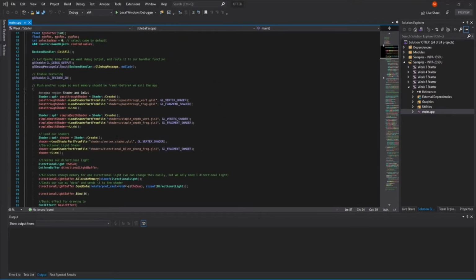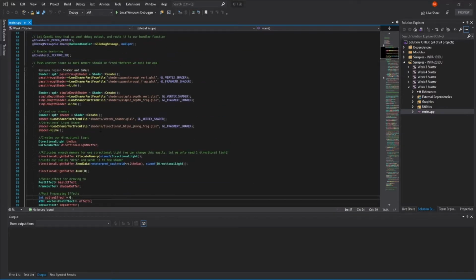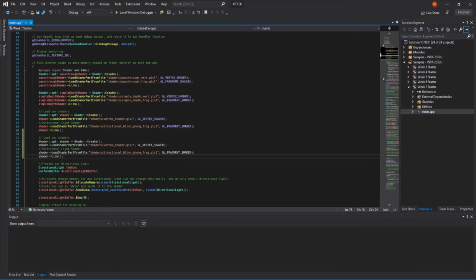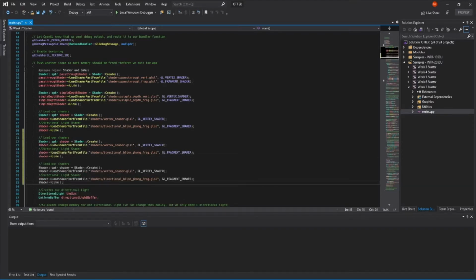Honestly, I think it really won't take that long. It'll probably take like 30-40 minutes, if that. So first thing we're gonna do is we're gonna create two shaders.